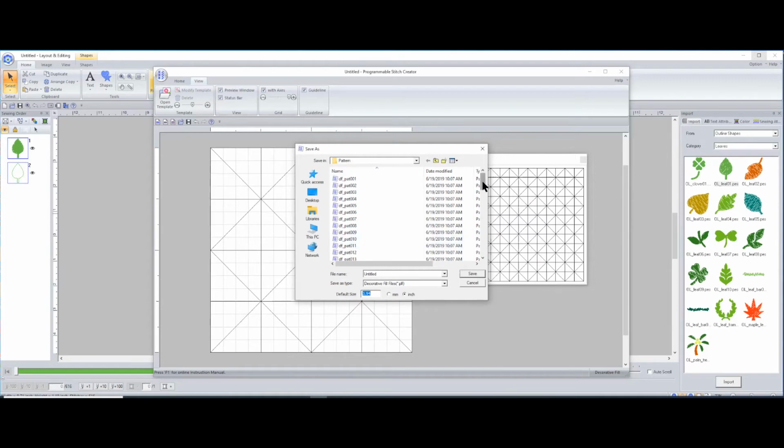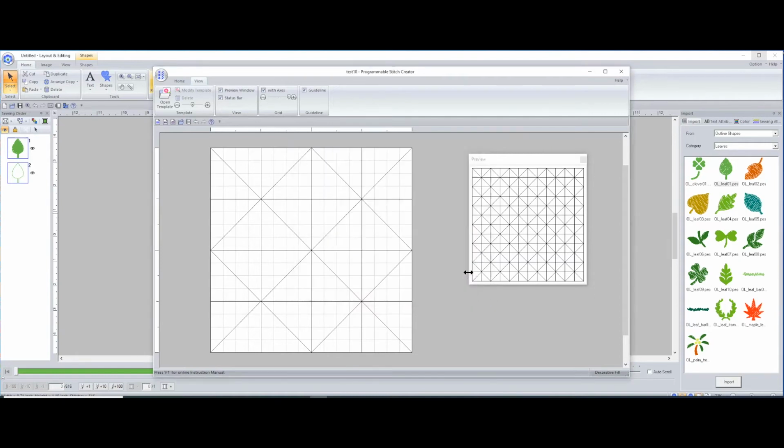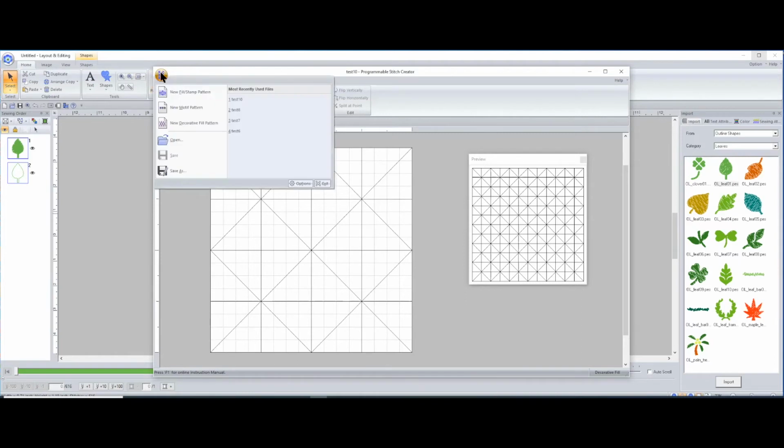And I've already saved quite a few from my other classes, but I'm going to name this one. Let's see, test 7, I think is the oldest one. I'm going to put test 10, just so I can find it easy. Okay, and then I'm going to do save. Okay, so if I want to do another one, I'm just going to go over here.